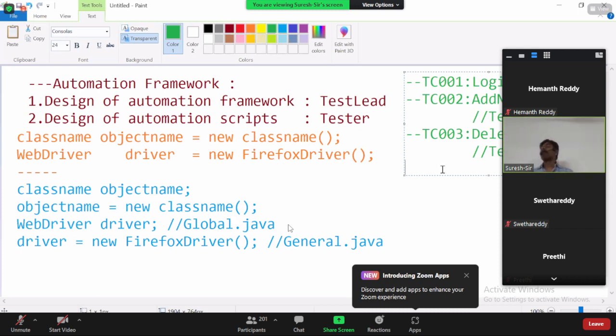Write the steps. Open application. Take the next step: login into application.